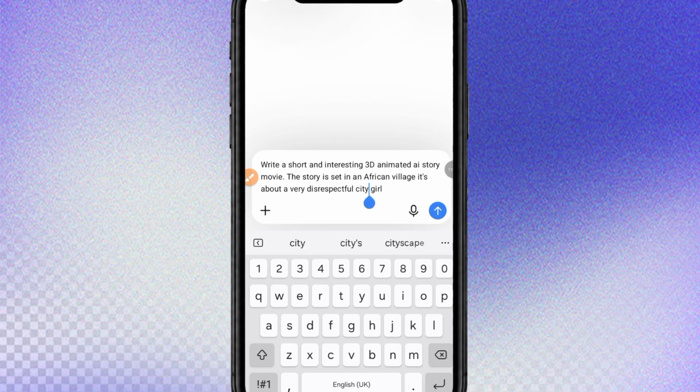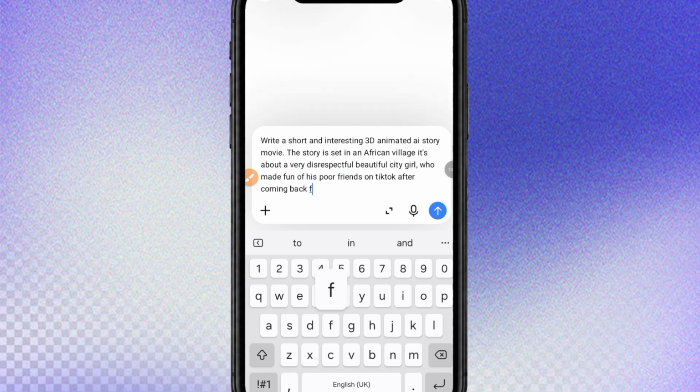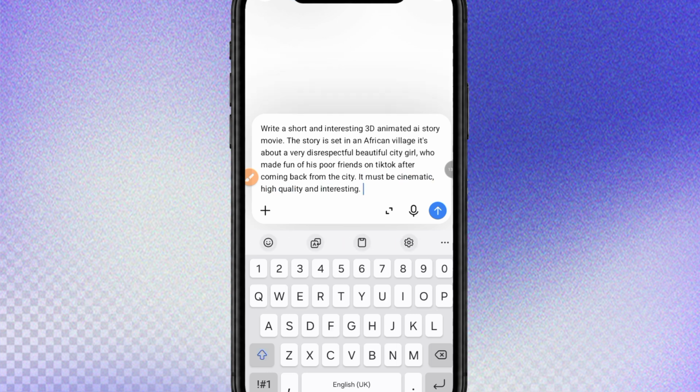Write a short and interesting 3D animated AI story movie. The story is set in an African village. It's about a beautiful but very disrespectful city girl who makes fun of her poor friends on TikTok after returning from the city. The story must be cinematic, high quality, emotional, entertaining, and interesting.